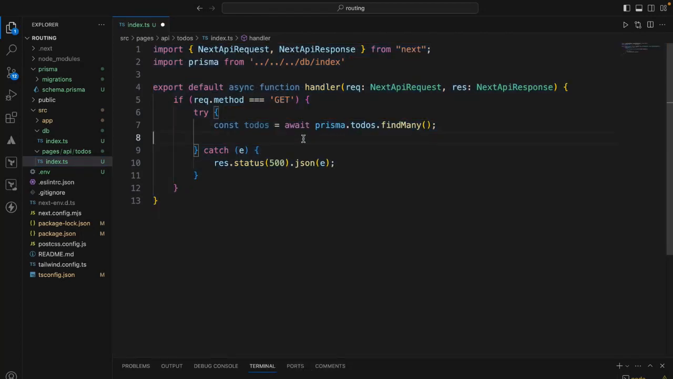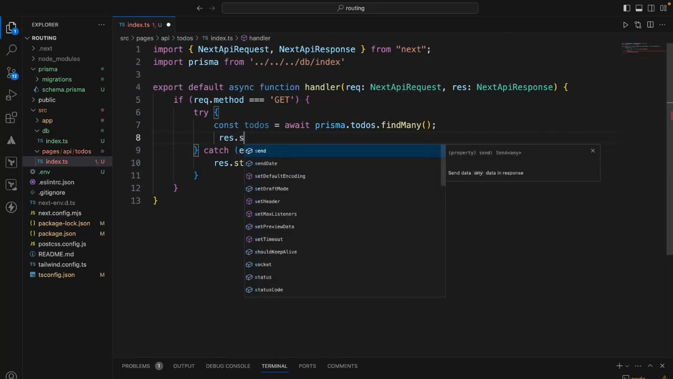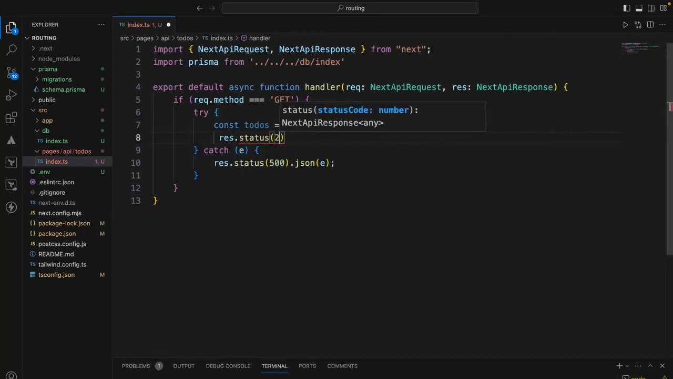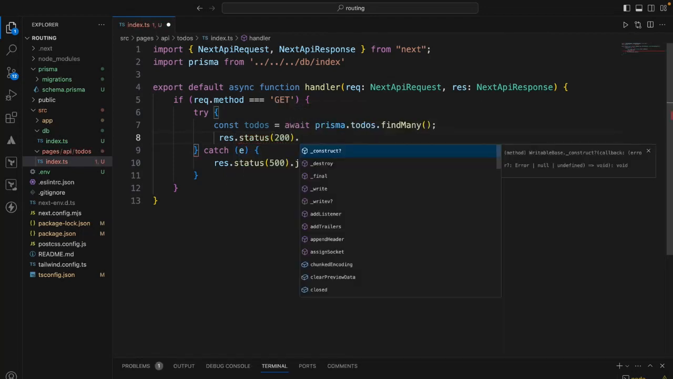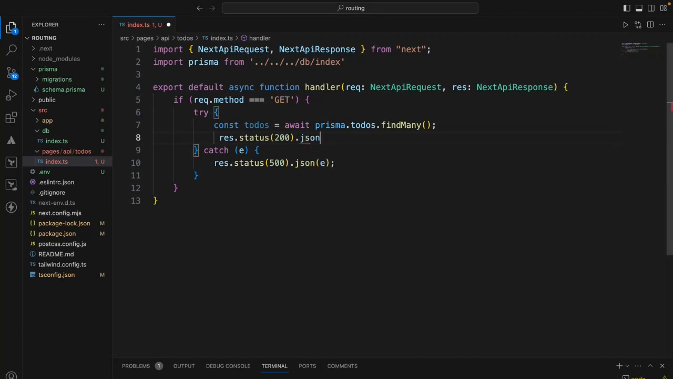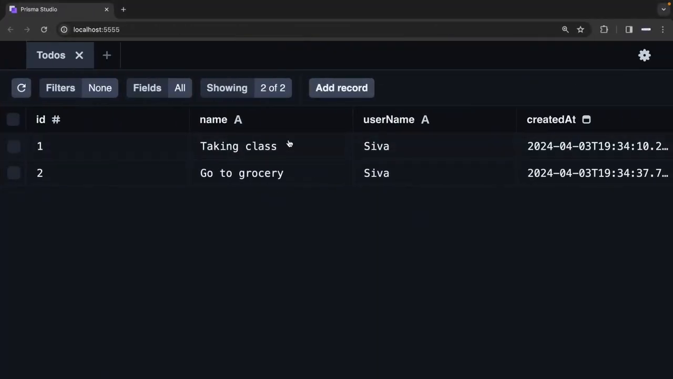Once I get the records, I'll respond with the status code of 200, since the read is successful, and the JSON content of todos. Now, since I have two records in this todos table, I should be able to get these two records.